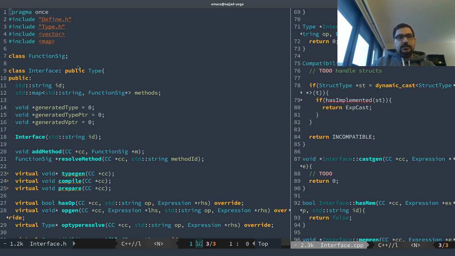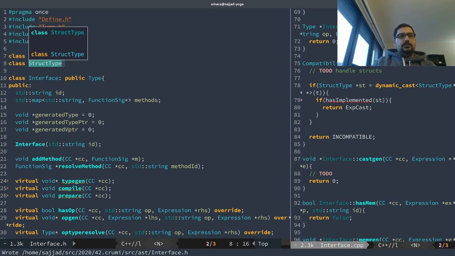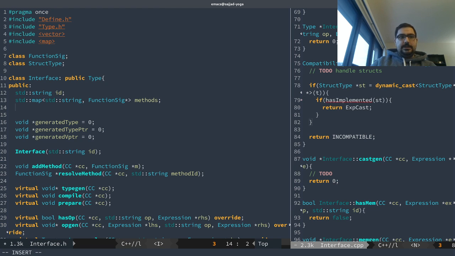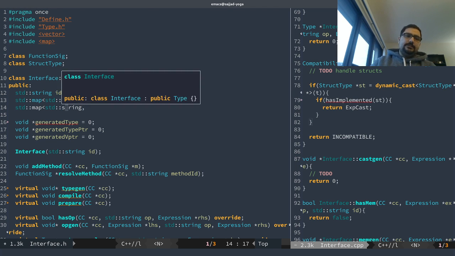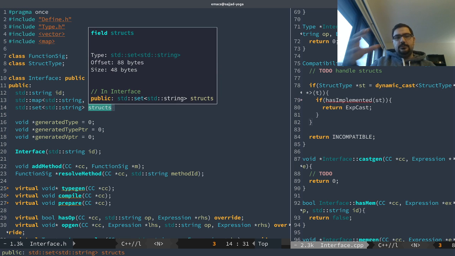So let's do that. So private rule has implemented, a struct type star st, and let's define a struct type here, so the compiler won't complain. Now, to actually implement has implemented, I am going to memoize it based on a map. So we will have a, I guess set would also work. We don't need a map really. A set of string structs. Right? So this would be a list of all of the structs who have implemented us.